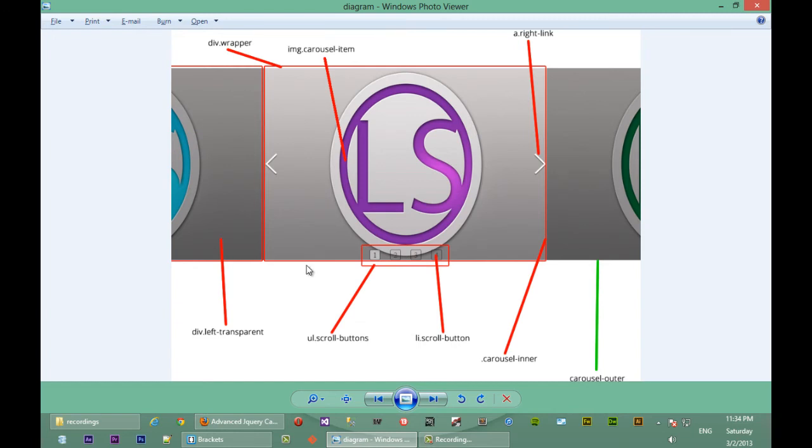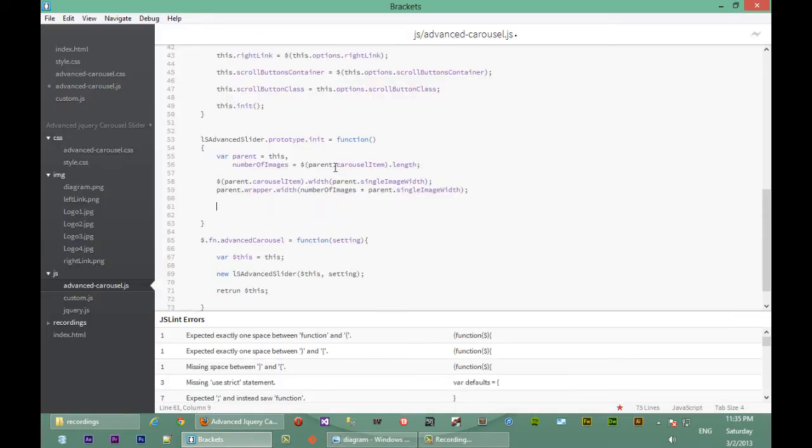So just to show you, the elements that we're going to apply the height to are the carousel item, and then the left transparent element over here, and the right transparent, and then the carousel inner as well. We're going to apply it so that anything inside of the carousel inner will have that height. So back in our code, how we're going to do that is we first target the carousel inner.